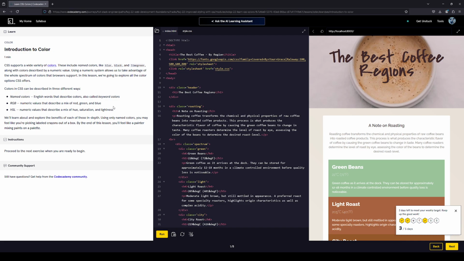We'll learn about and explore the benefits of each of these in depth. Using only named colors, you may feel like you're picking labeled crayons out of a box. By the end of this lesson, you'll feel like a painter mixing paints on a palette. Proceed to the next exercise when you're ready to begin. All right.